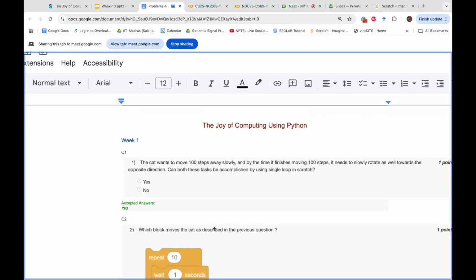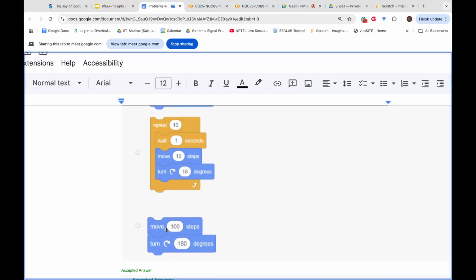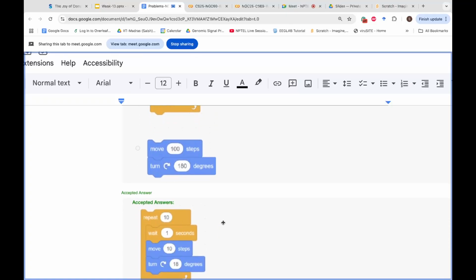Okay. But the question here is the cat wants to move 100 steps away slowly. And by the time it finishes moving 100 steps, it needs to slowly rotate as well towards the opposite direction. If you do this, it is just moving straight forward 100 and then turning 180. So it's not moving slowly over there and then turning, and as it moves, it's not turning. So this is the correct answer. You'll have to be very careful while reading the question. That's why the correct accepted answer is this.